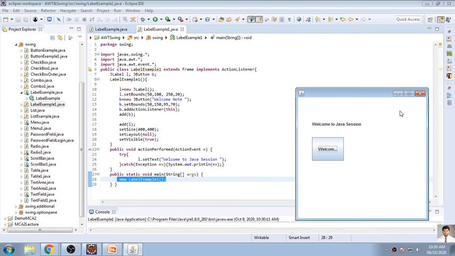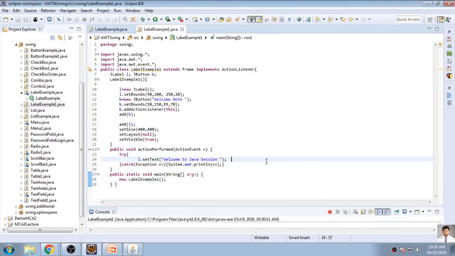So are you clear with this, how at runtime we can add something on a label? Yes, sir. Yes, sir.